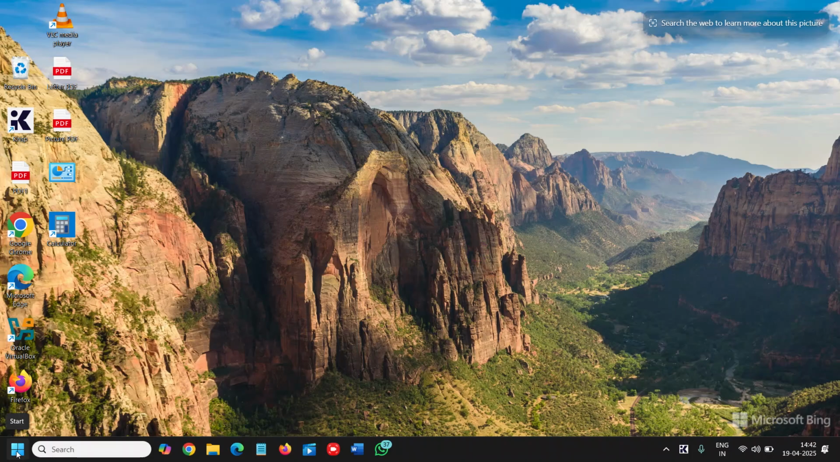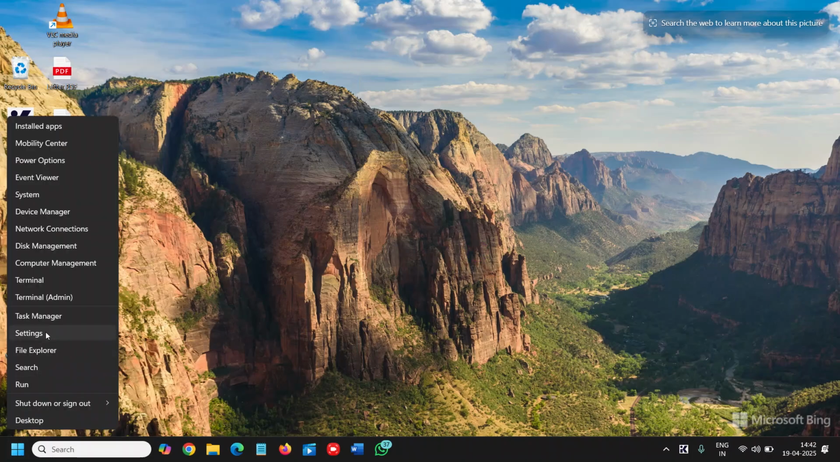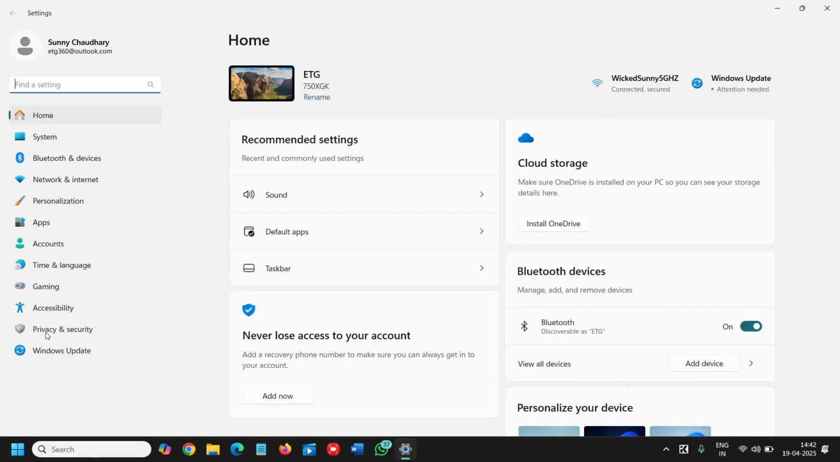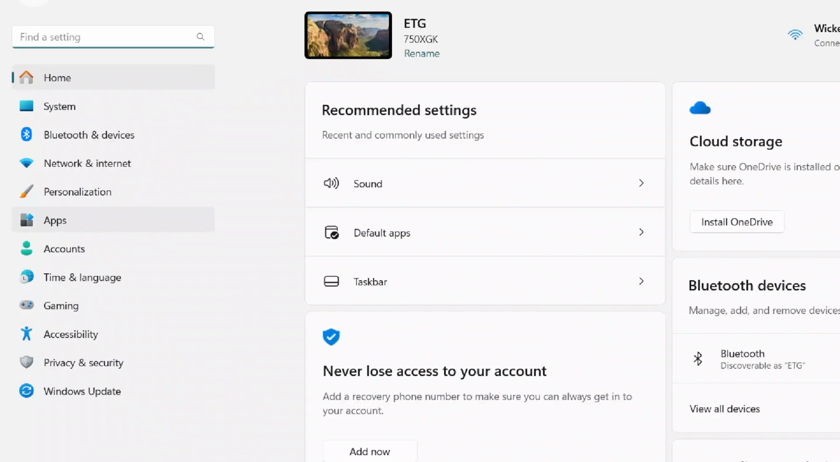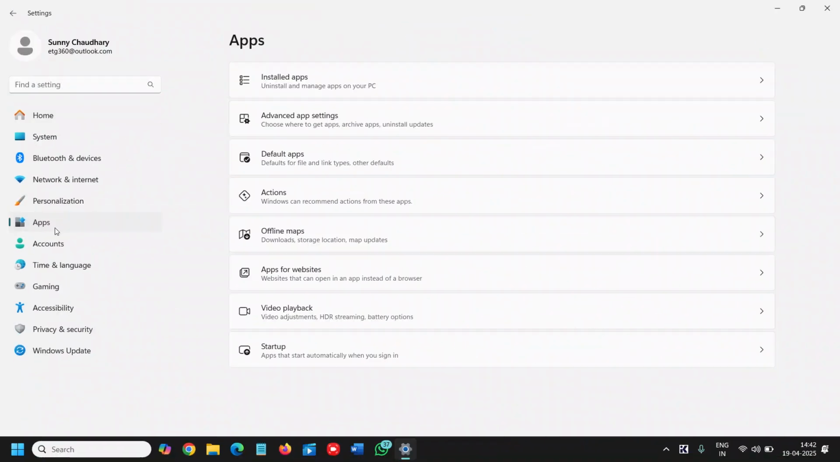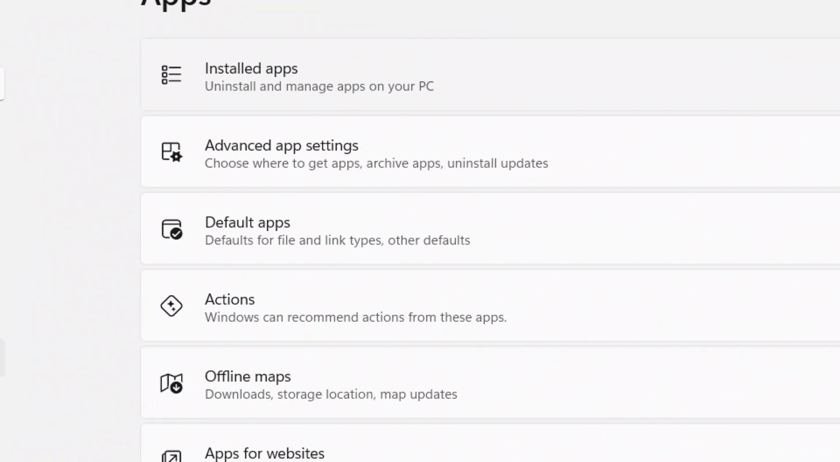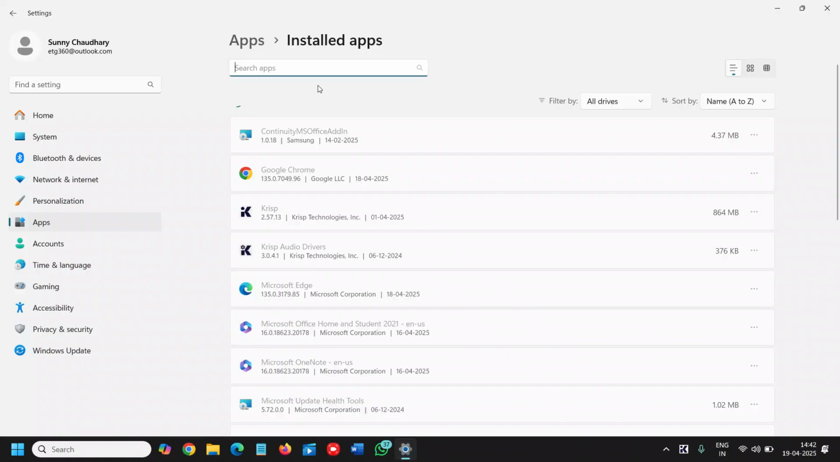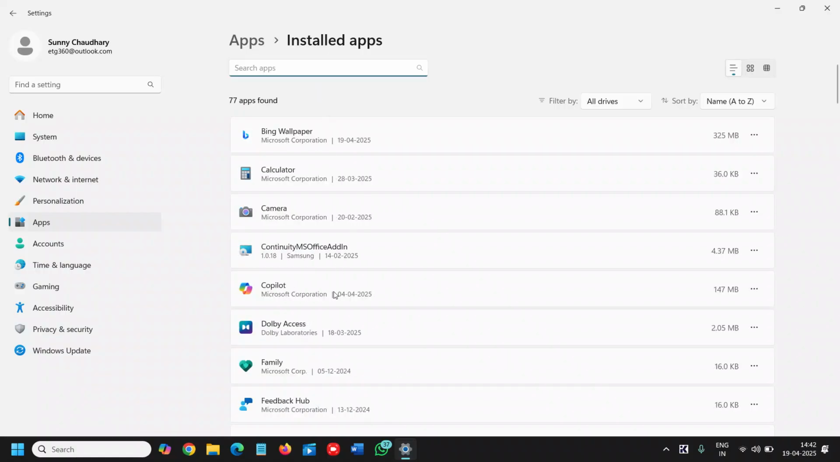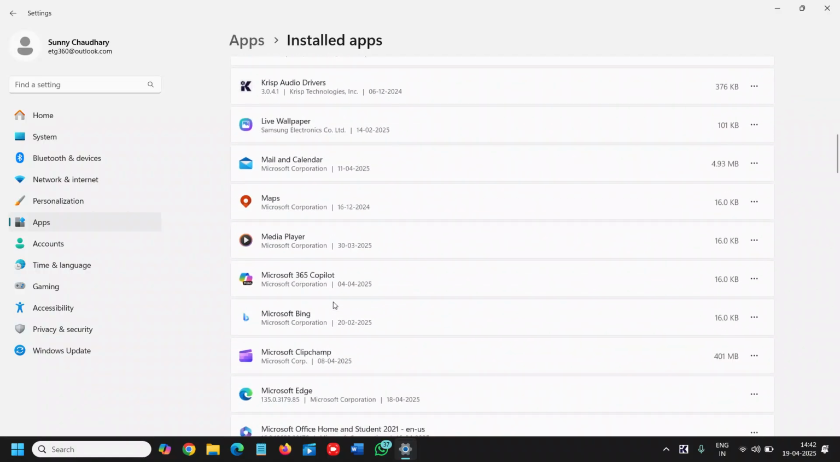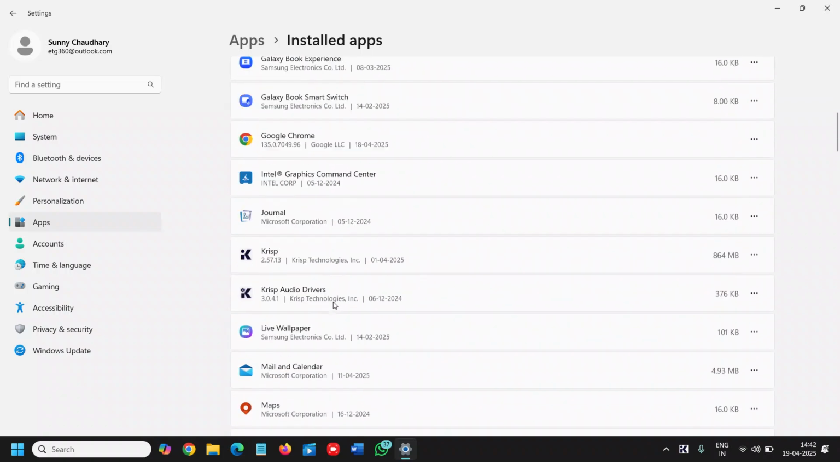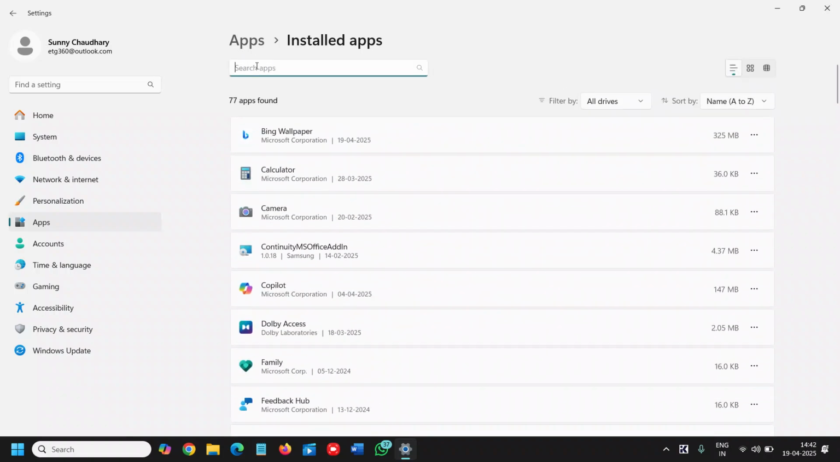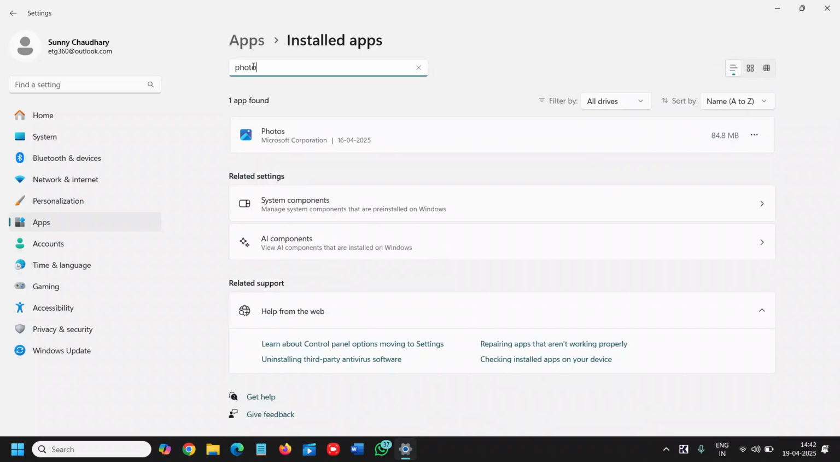So here, just right-click on the Start icon, go to Settings, and then go to Apps, which is right there. And here we have Installed apps. We will click on that, and then look for the Photos app. If you're unable to find it, then we're going to search for it. I'll type photo and it will find Photos, Microsoft Corporation.